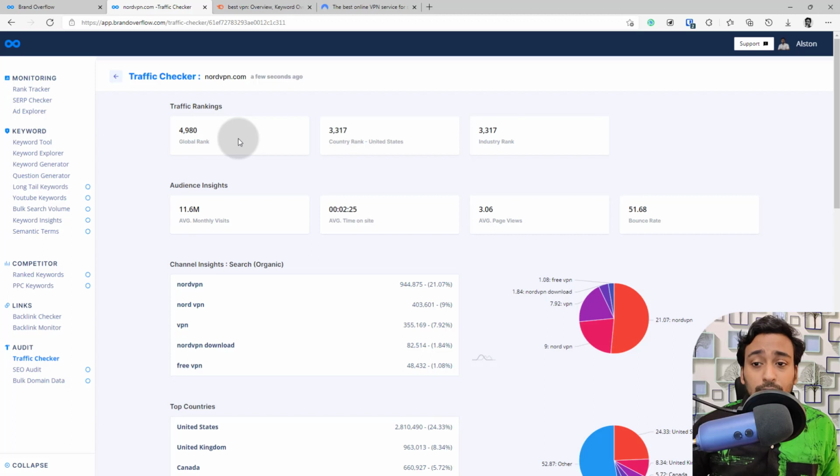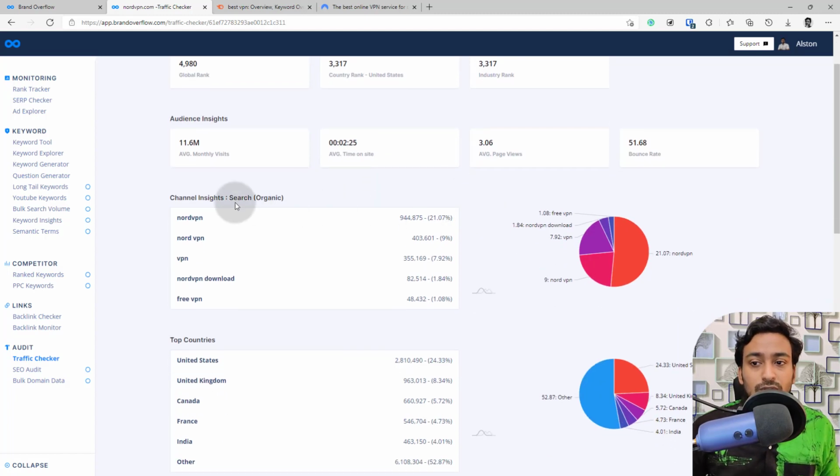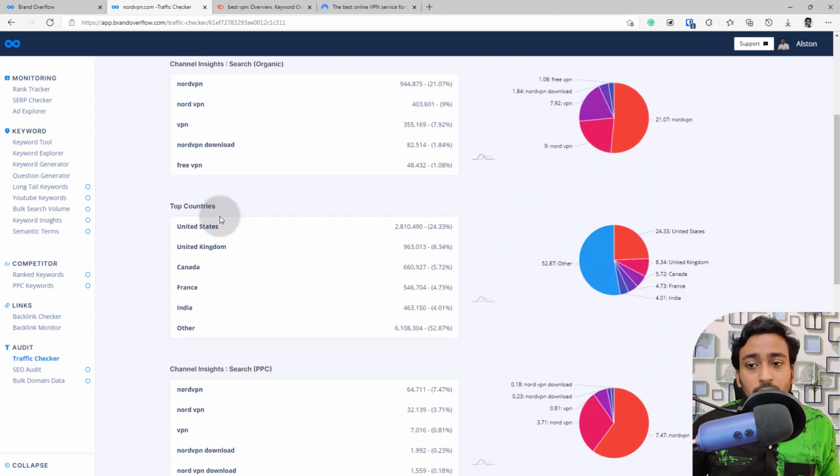It shows that particular URL and what the current stats on it are. Again, this data will not show for smaller websites. It will also show the channel insights, like what the most popular words are for these guys. It will show you where the most people are coming from to this site. So even if it's not our website, we can identify, okay, these are probably the most potential countries out there.